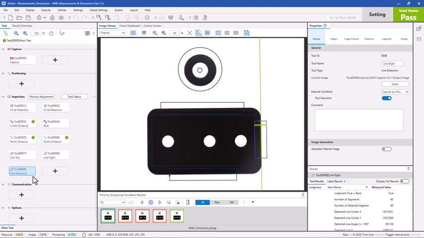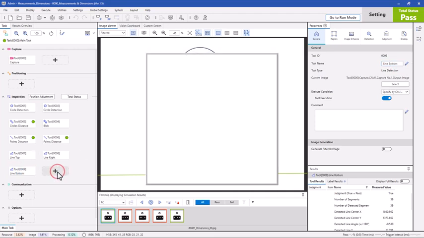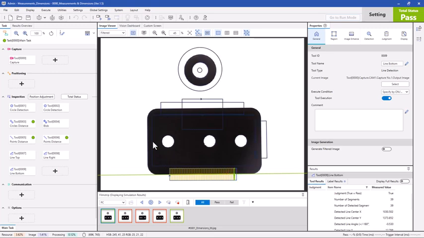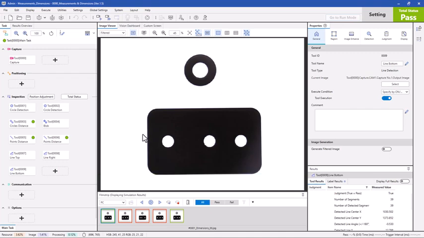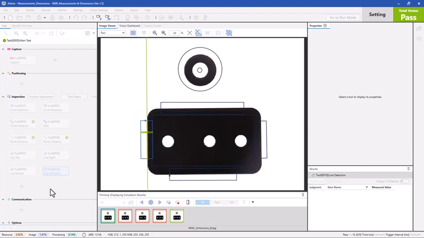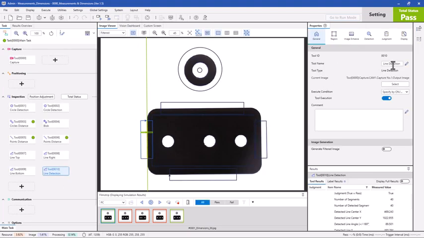Oops, sorry, let me fix that. There we go, bottom. And then I'll add one more for the left side. And now we'll have all four lines, and we could do other dimensional measurements from all these lines. All right, so once I get my points here, click, click. All right, and this is our left side. So let me just change the name to left.